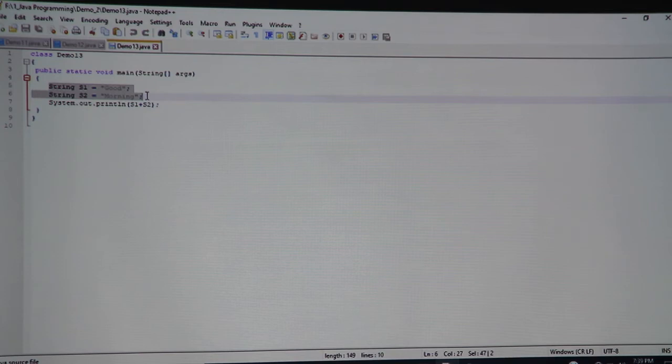String is a class. We will study details of string in videos to come, but in this video we are just learning about system.out.println and its working. So let us at present understand only that string is a class, and we are declaring two variables, S1 and S2, and initializing them, where S1 is initialized with good and S2 is initialized with morning.